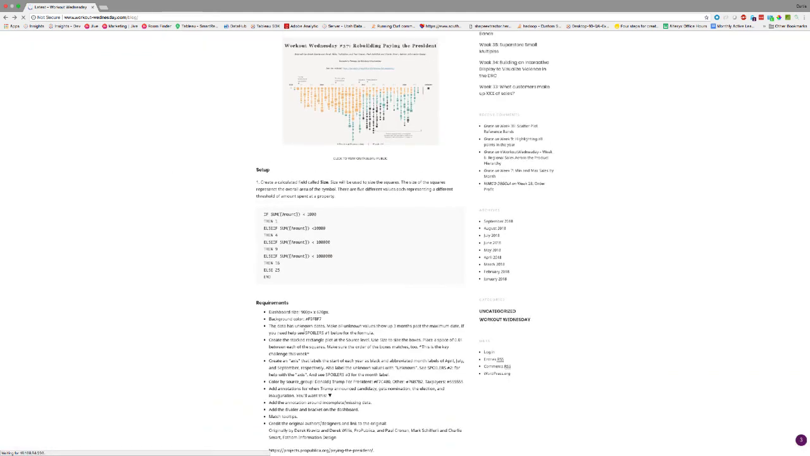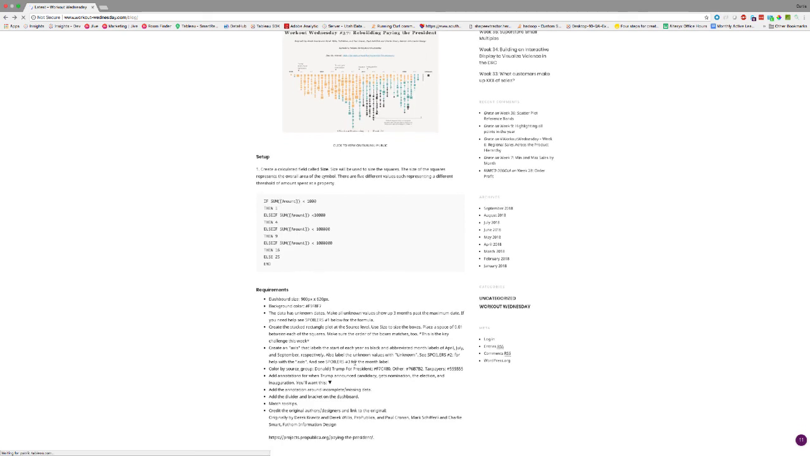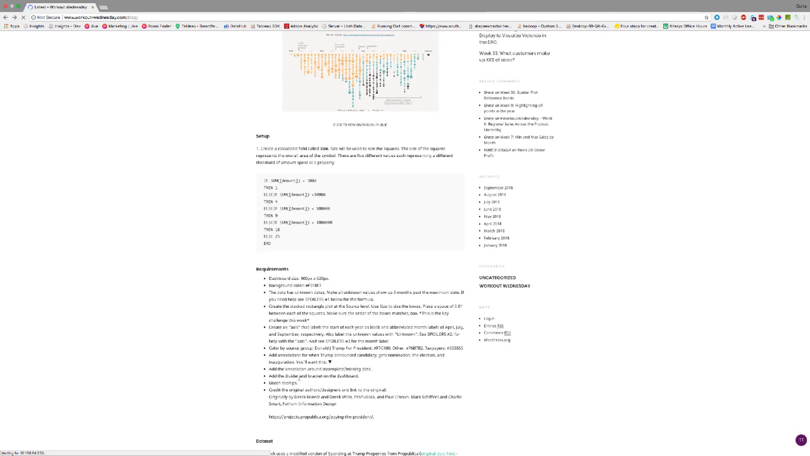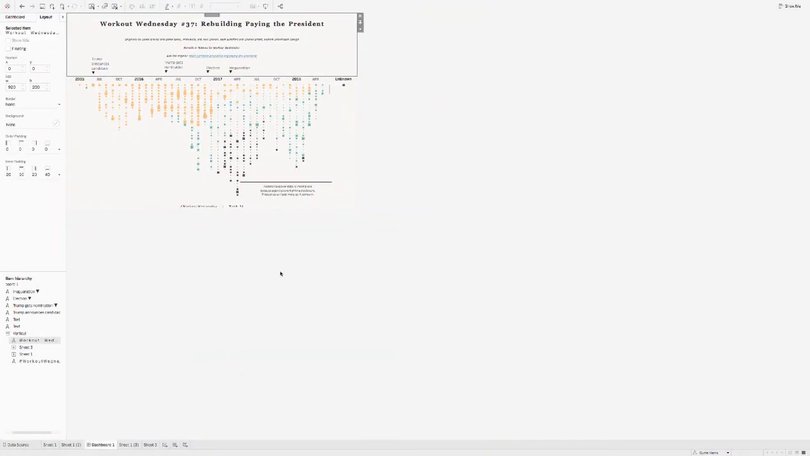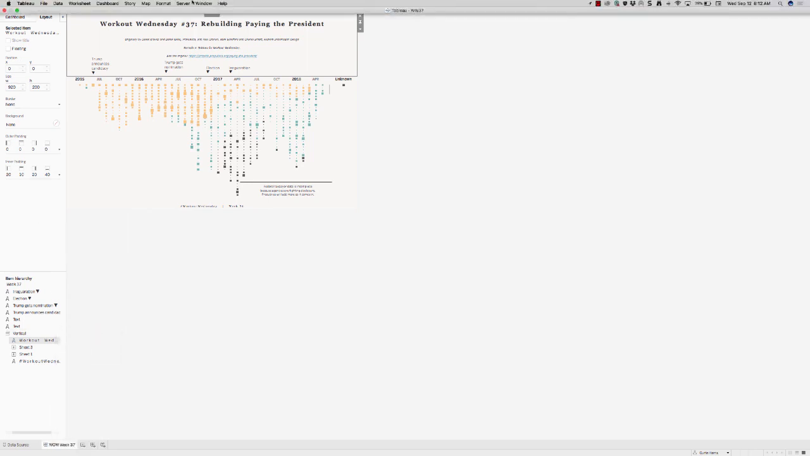Just make sure date as unknown dates, stacked rectangle, axis labels. Looks great. I'm okay with it. So we're going to call it a day. I will publish this to Tableau Public. Just call it Workout Wednesday, week 37. I'm going to hide all the sheets, delete the junk, and save. And I'll just publish this right now.